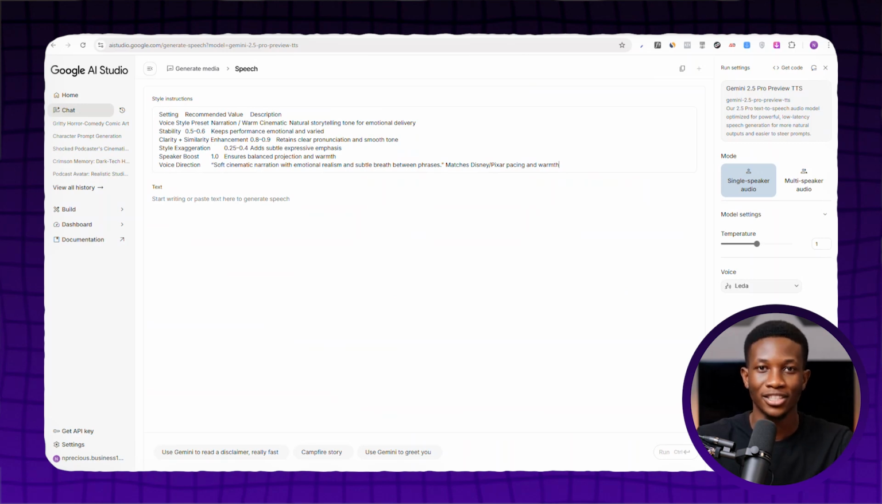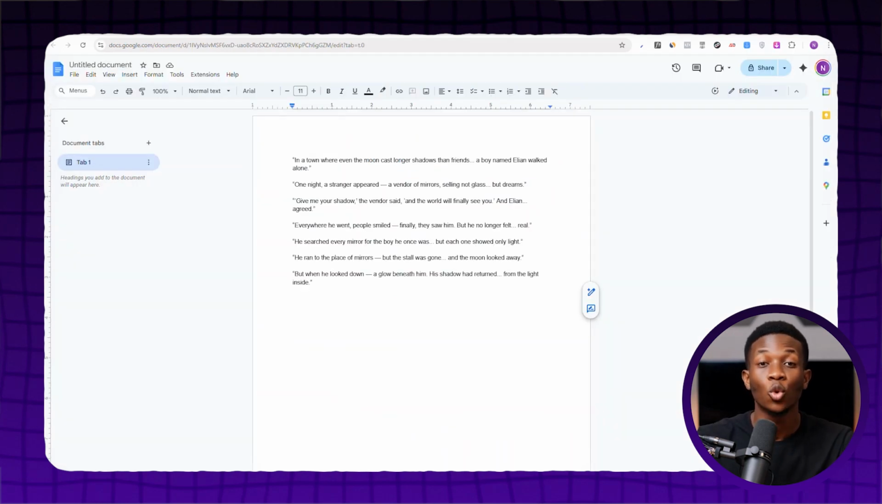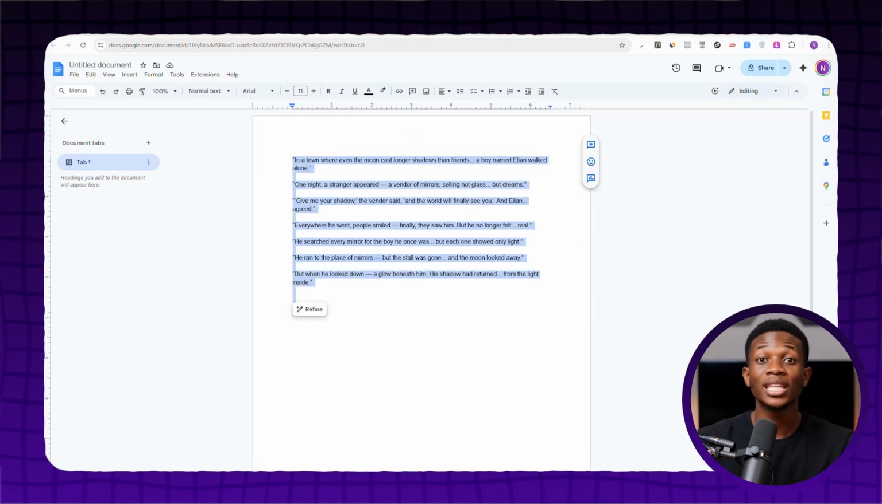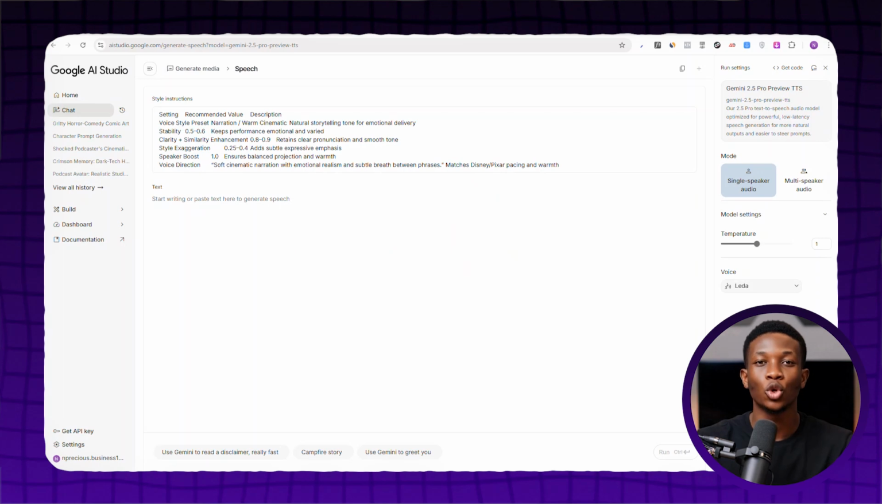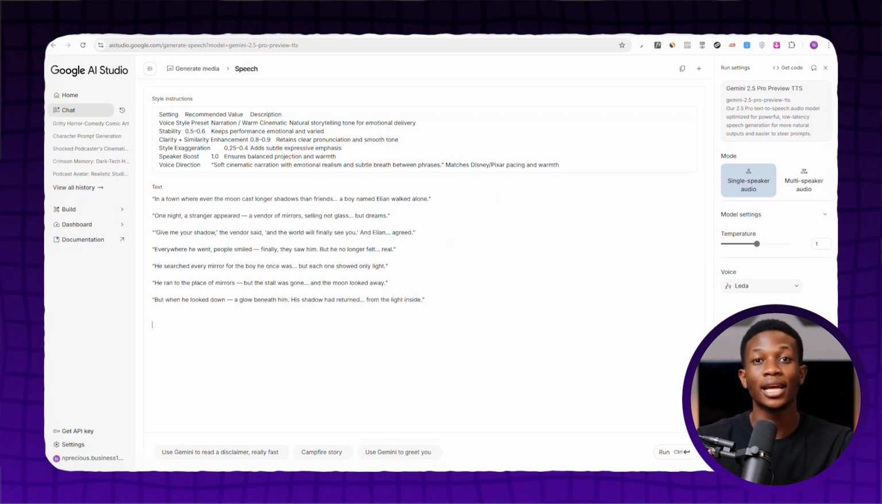Then, down here under Text, simply head back to your Google Doc that holds your voiceover narration text. Copy the entire text, and then head over to Google AI Studio and paste it here. Once that's done, click the Run button to generate your voiceover. This will take a few minutes depending on the length of your script, so just wait for it.